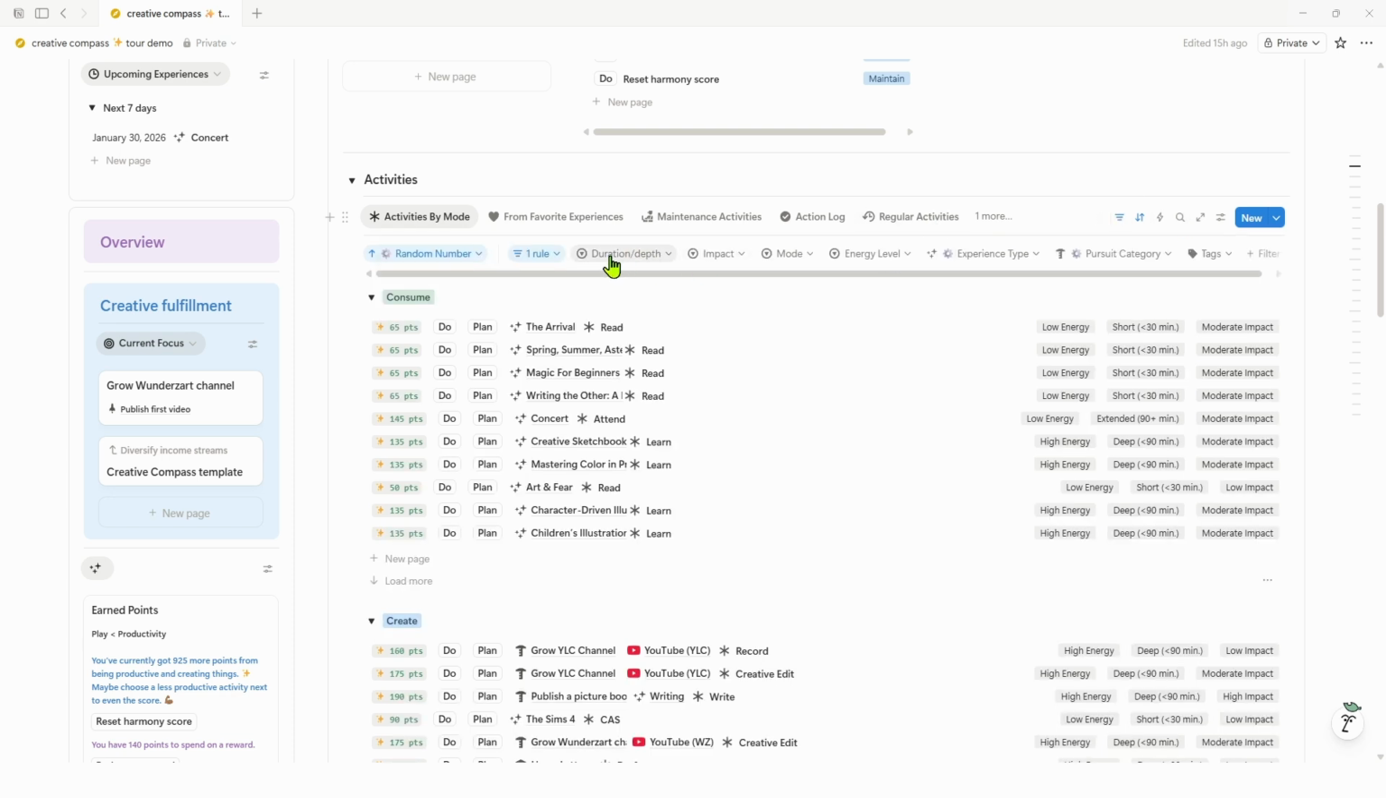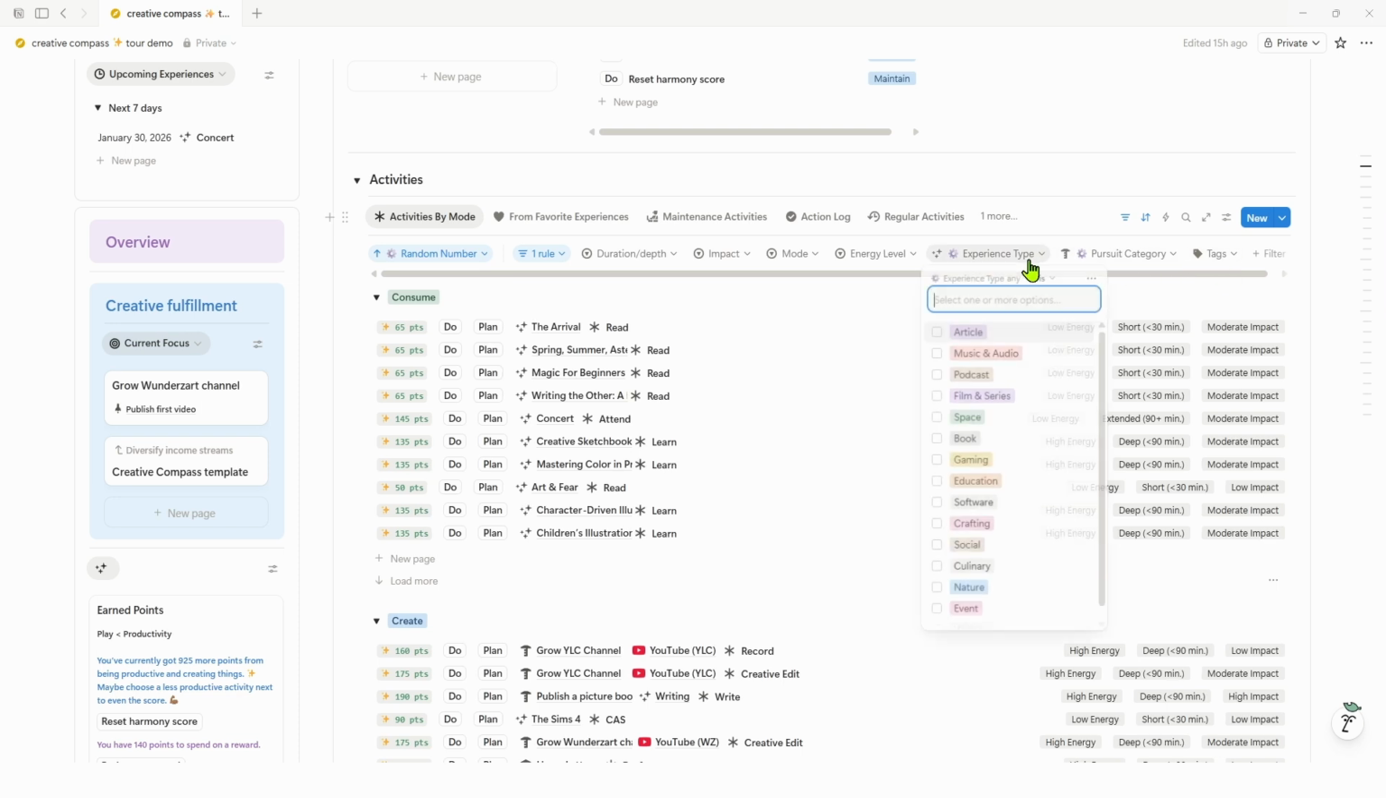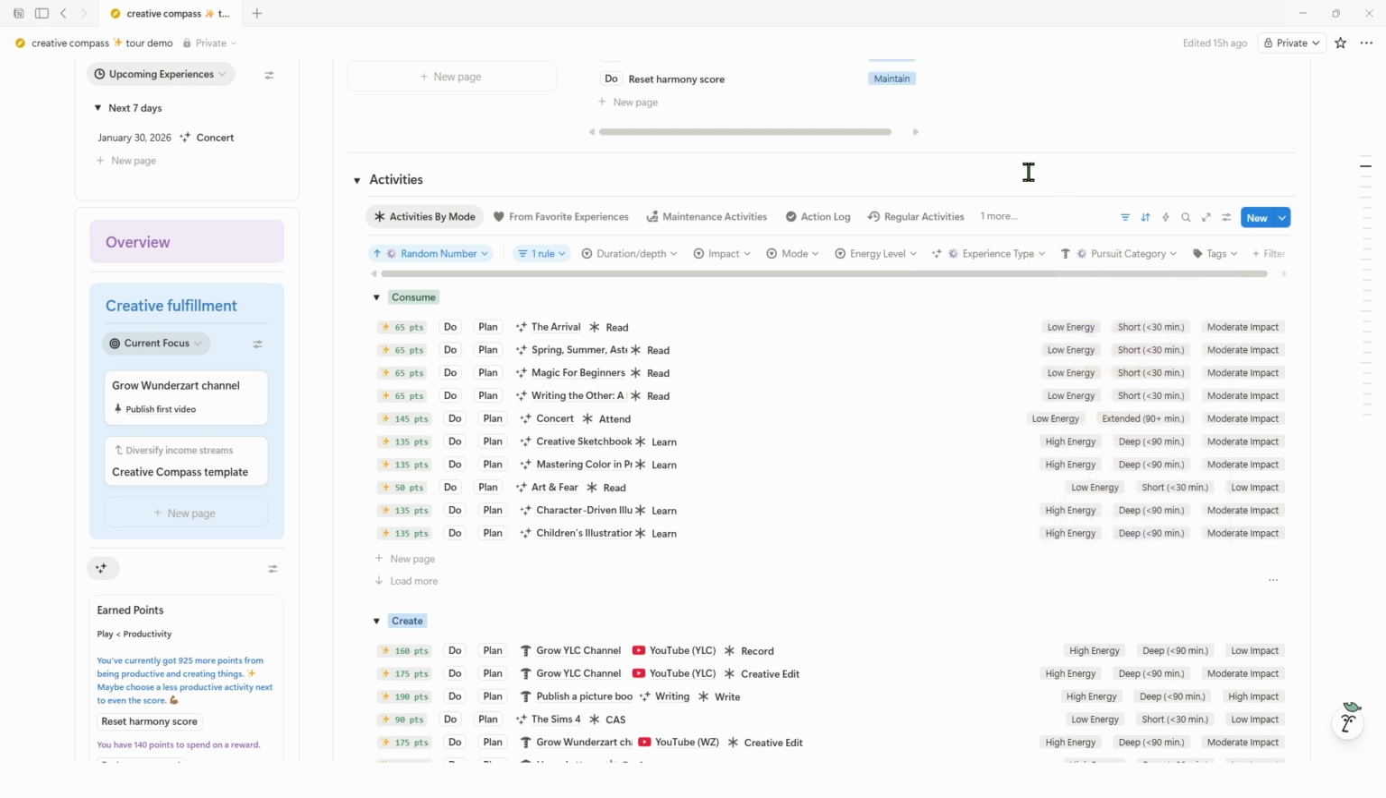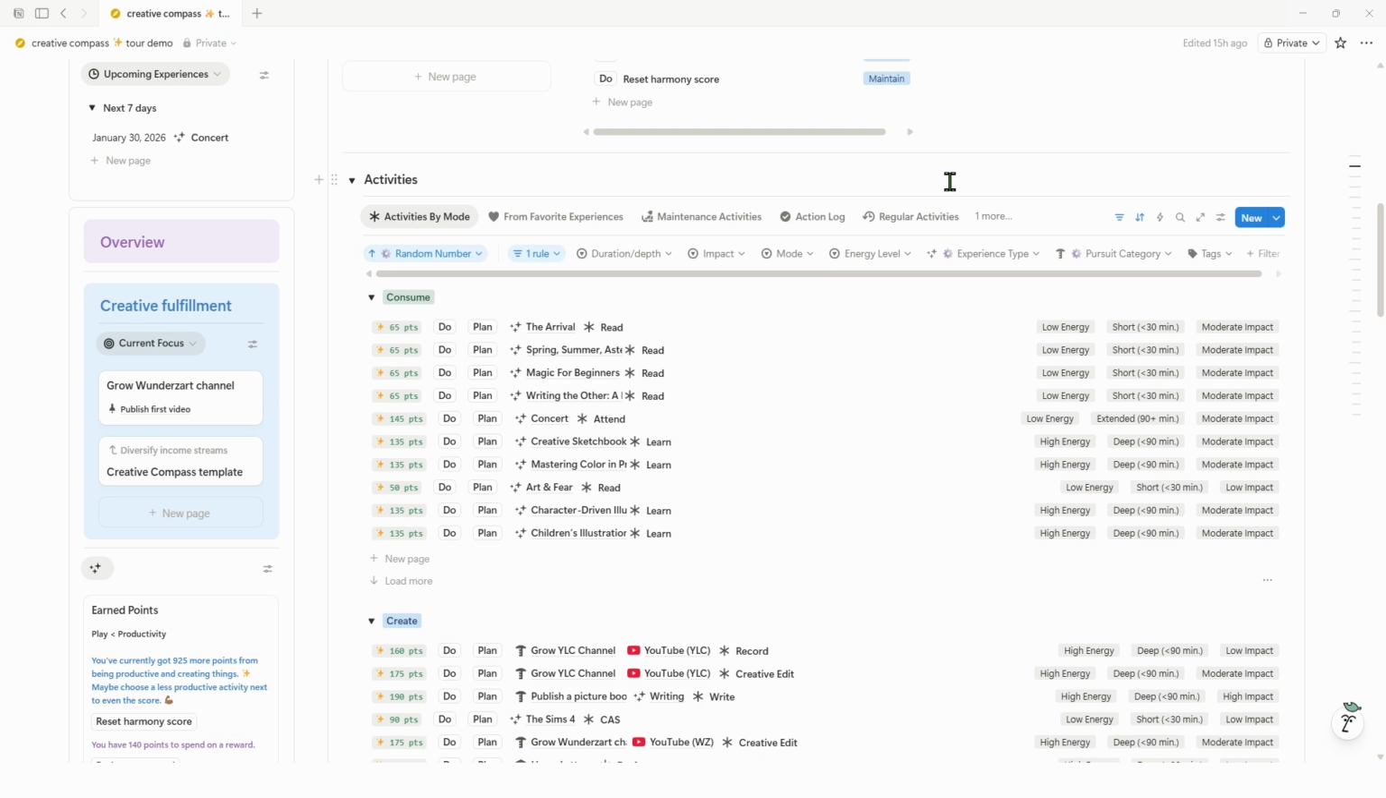Going back to the activities by mode view, we can search for an activity. We can also use a filter to filter by duration, impact, tags, the experience type, or the pursuit category to find the exact type of activity or group of activities that we want to choose from, if you're in the mood for something in particular. Because as you can imagine, once you start adding experiences and pursuits to your Creative Compass, you'll have quite a few activities to choose from.